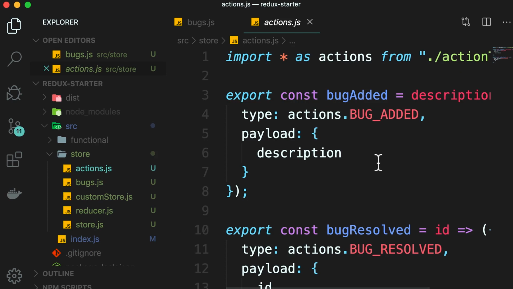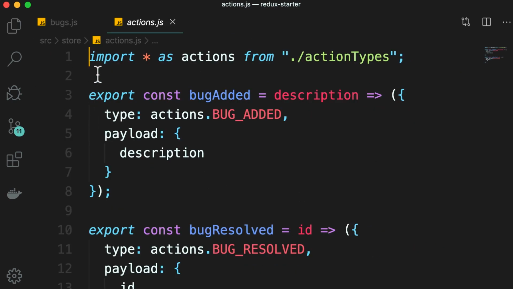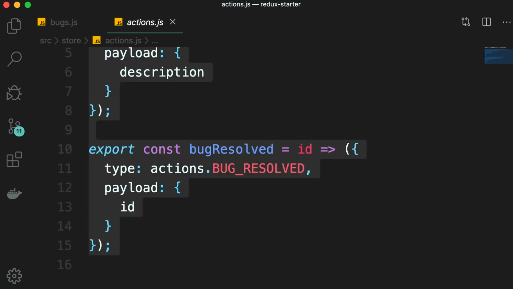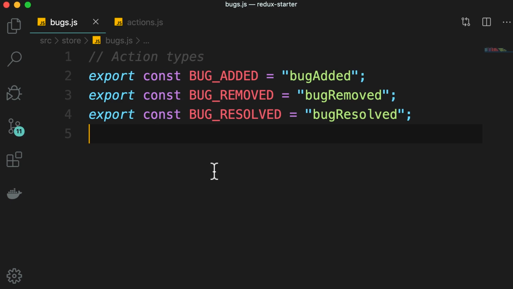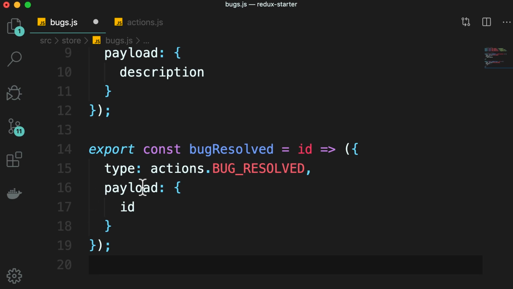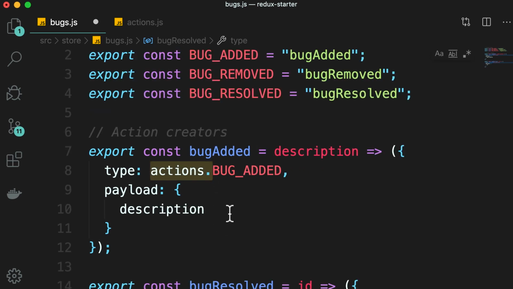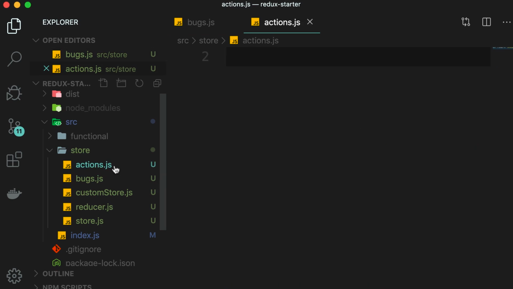Next, we have actions.js. Now, with this approach, we no longer have to import all these action types and then prefix them with actions dot, because all this code is going to be in a single file. So our code is going to be simpler. So let's move all this code in bugs.js. I'm going to add a new section called action creators. And then I'm going to select actions dot, press Command and D on Mac or Control and D on Windows to enable multi-cursor editing, and then remove this prefix. So this is cleaner. Now let's get rid of actions.js.